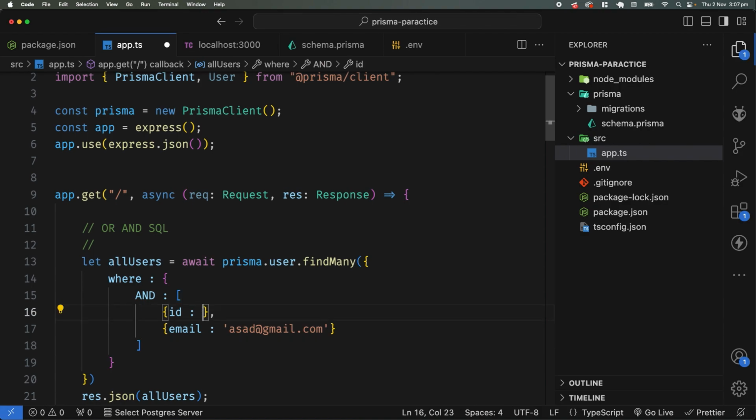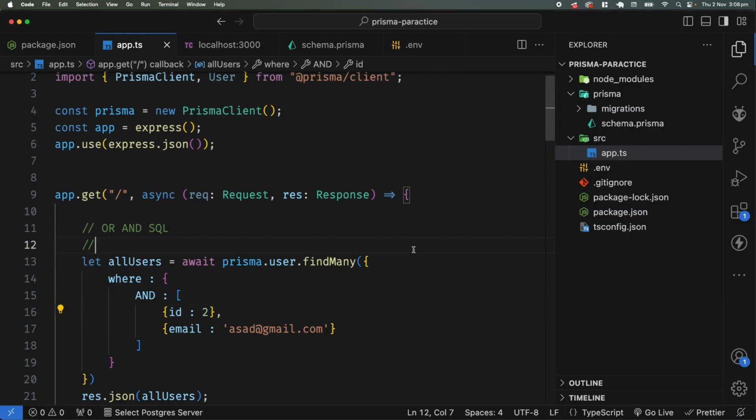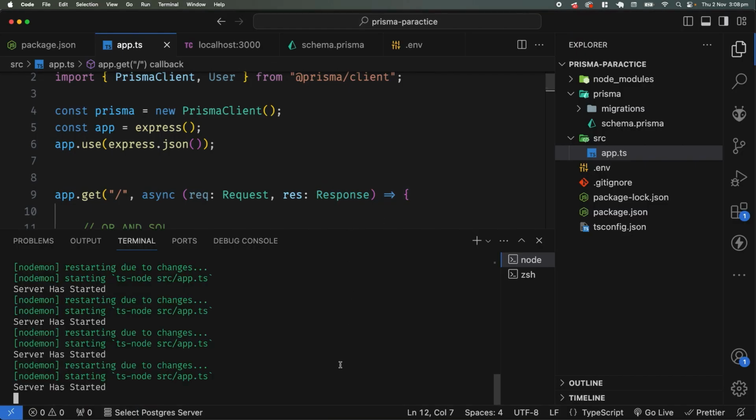But somehow, let's say I mark this as ID 2, now I can see that there is a record which has ID 2 and this email right over here. So obviously that condition will match. Let's save this and open our console.